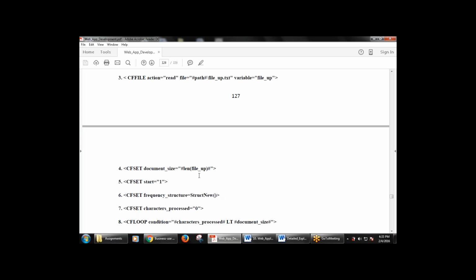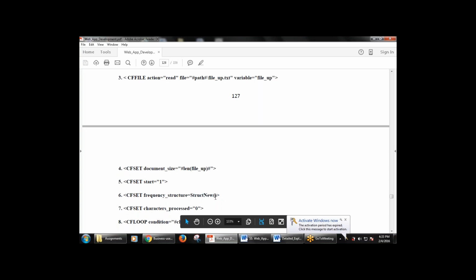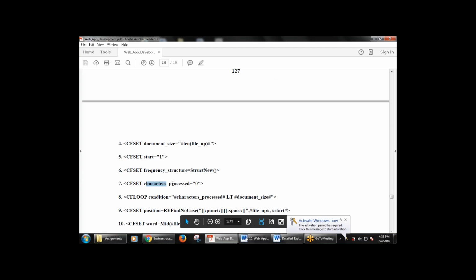Then CFSET, frequency underscore structure equals structNew function. So that is a frequency structure, defined using the structNew function. Then CFSET characters processed equals 0. That means the CFSET, the characters processed, equals 0.